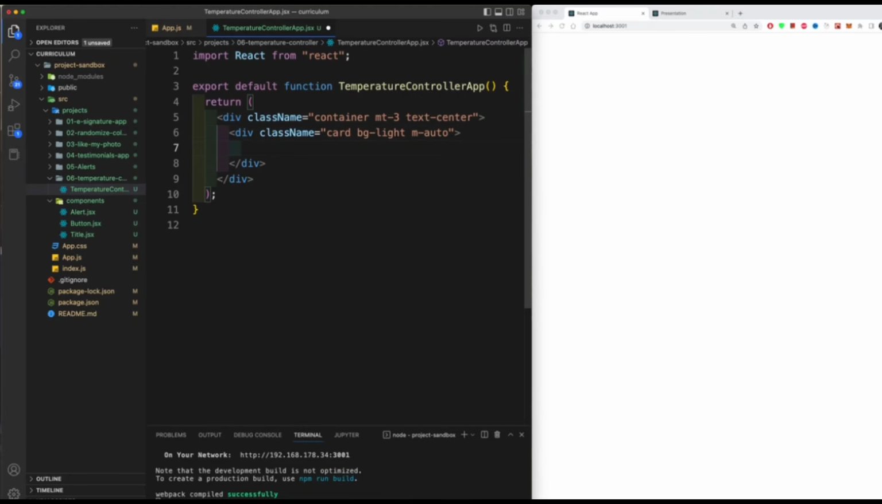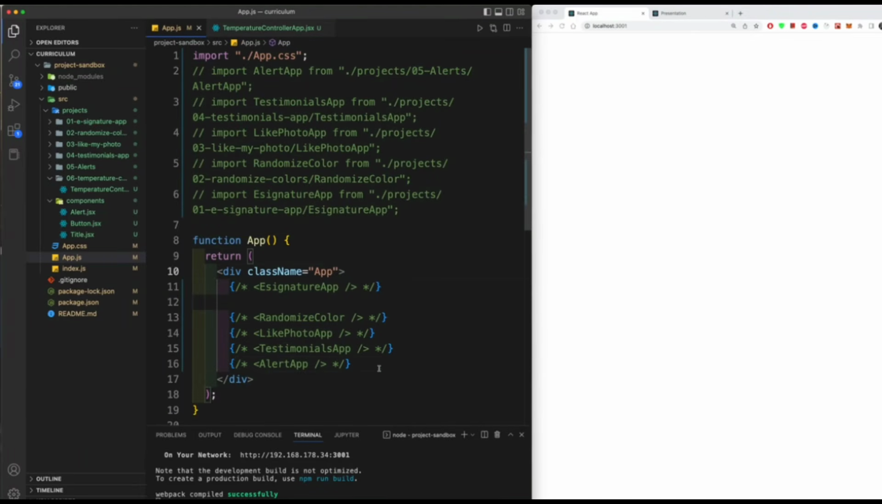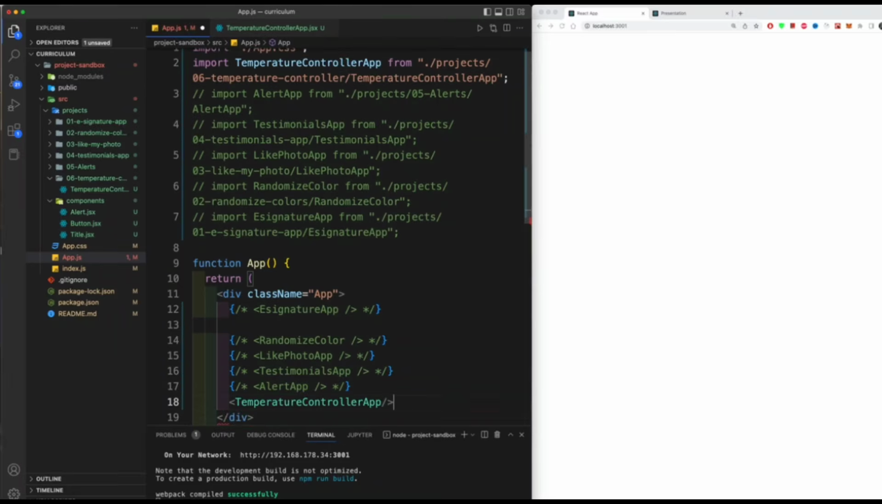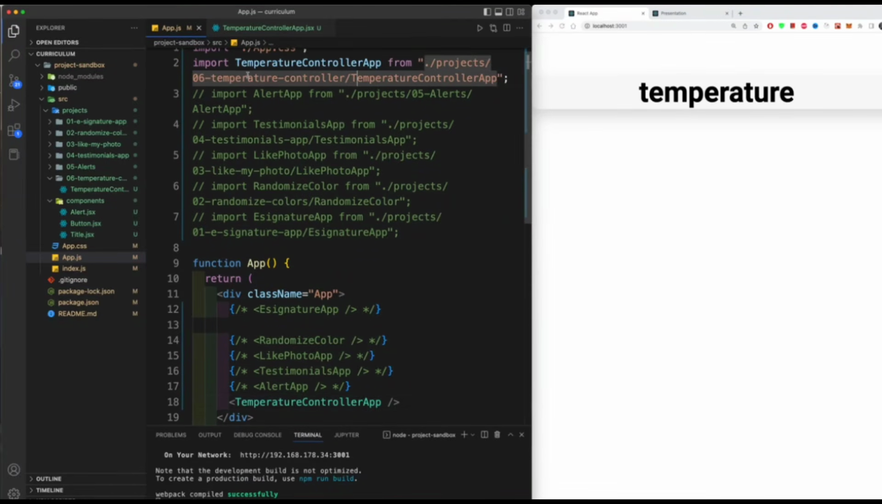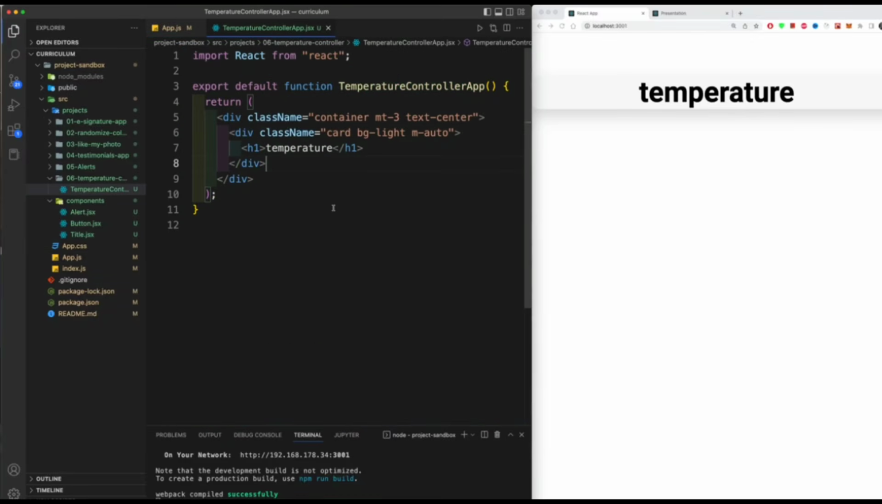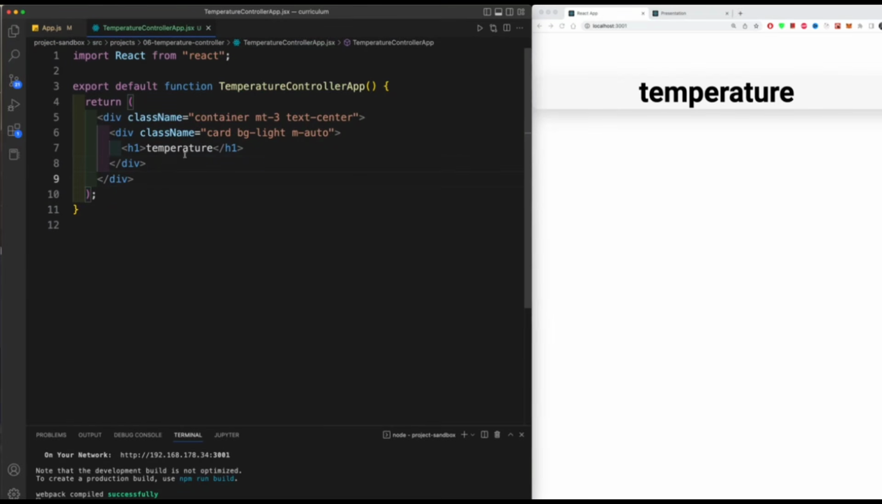Now within here, let's add an H1. It is going to hold the temperature. Okay, let's hit save. And I forgot to include it within our app. So TemperatureController, and close it up, and it should automatically import. If it doesn't do this for you, then you need to import it. Okay, let's go back to our temperature. Let's also close this up. We don't need it. So here's the temperature.